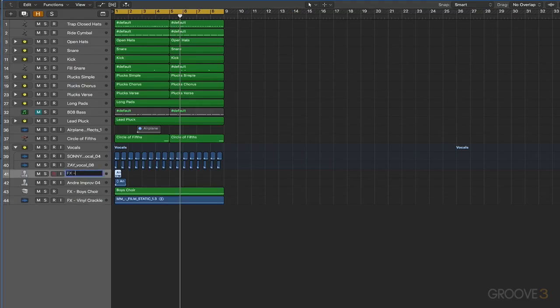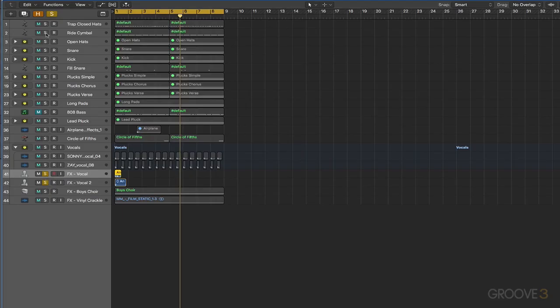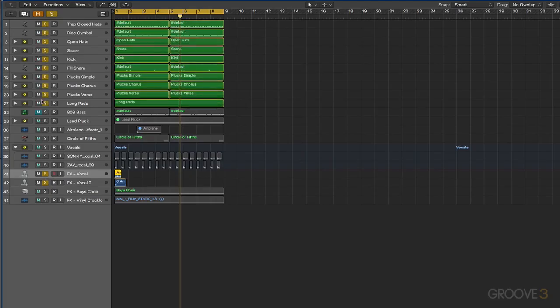Then we got effects vocal and effects vocal 2. Let's have a listen to these with the track because I actually played them earlier and I was surprised how good they sounded.